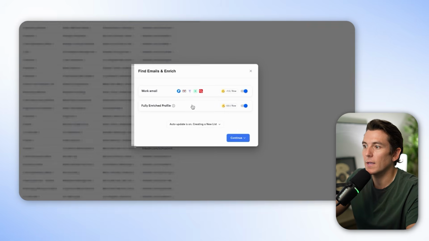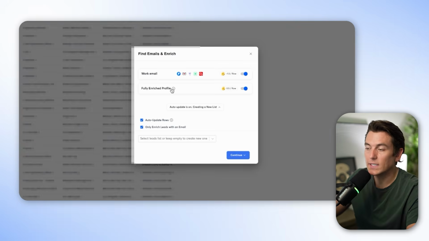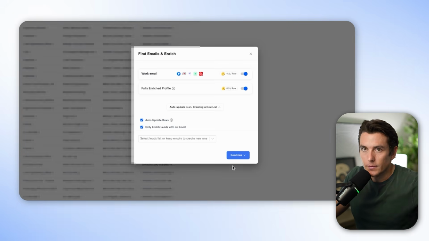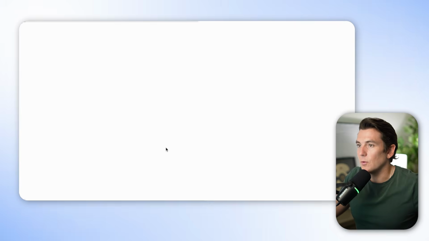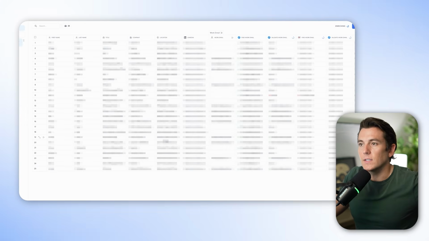What will pop up is it will basically tell us how many emails we want to get. And then it will also ask us if we want a fully enriched profile. So without just explaining everything, I'm just going to show you exactly how it works by enriching and finding the first 25 leads.